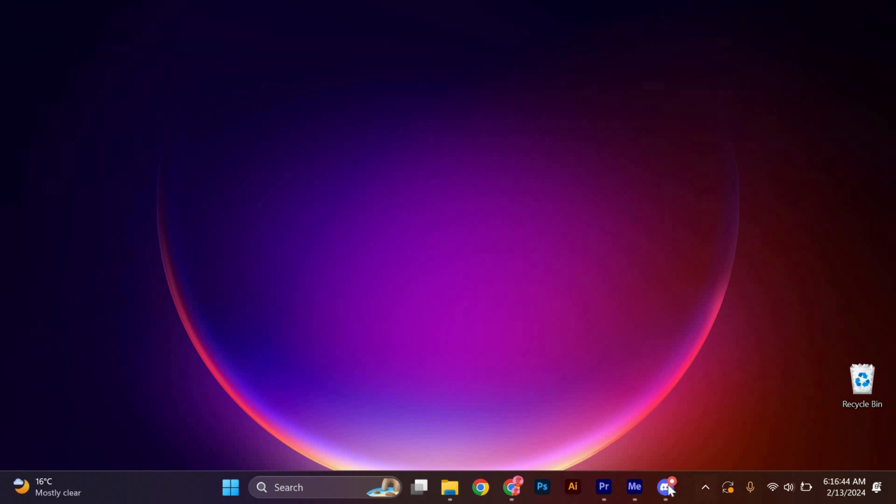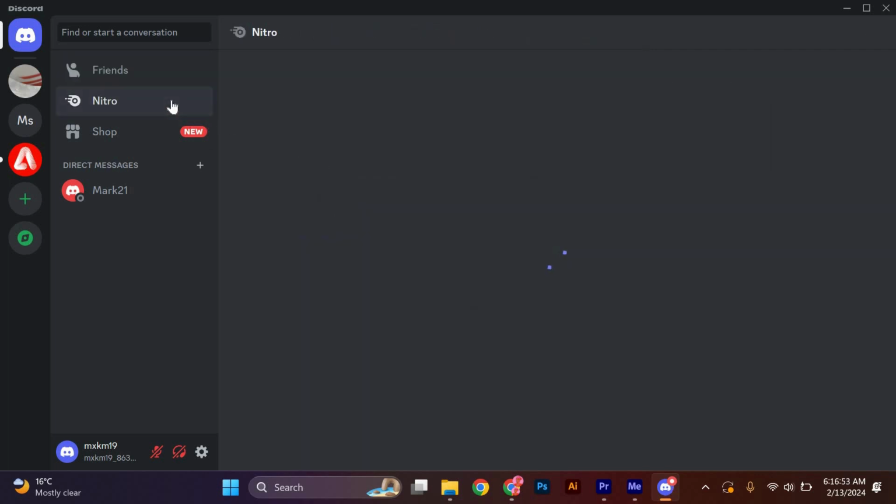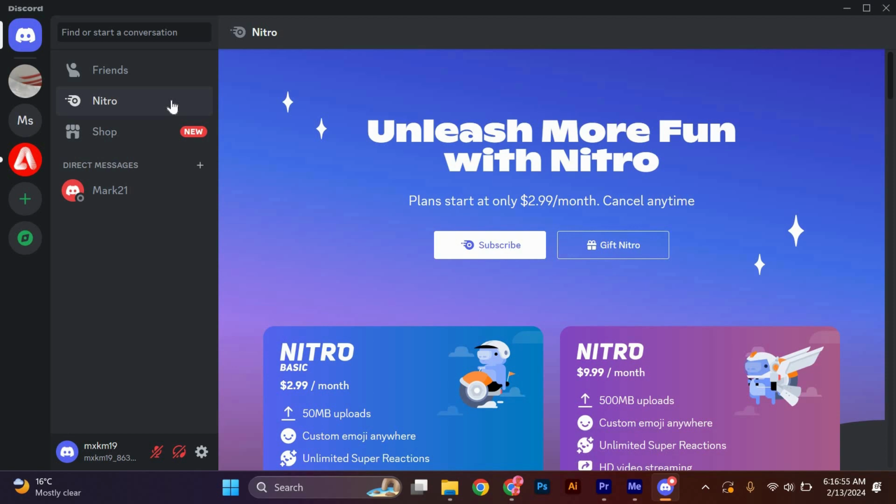Visit the Discord app and log in to your account. If you don't have an account yet, you can easily create one by clicking on the register button. Once you are logged in, navigate to the Nitro tab on the left-hand side of the screen. Here, you will see different subscription options for Nitro. Select the Nitro subscription that suits your needs.